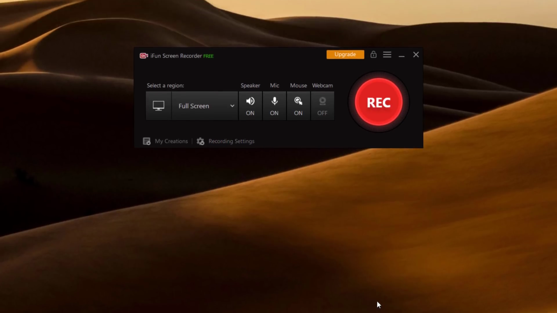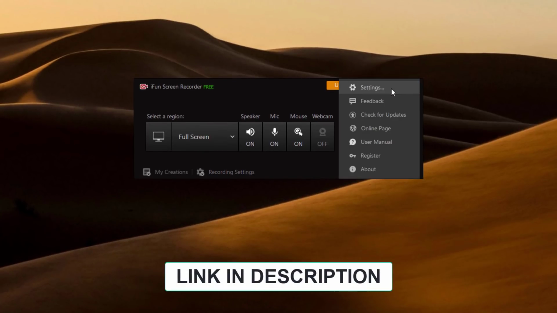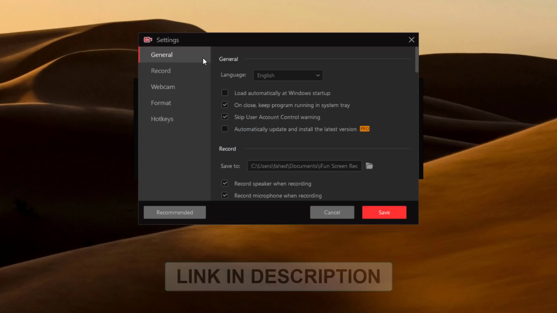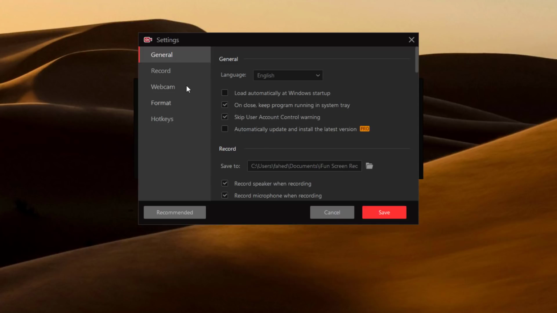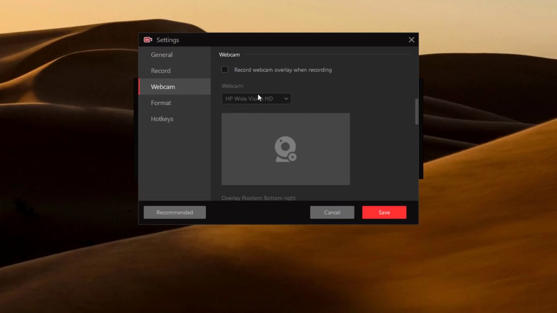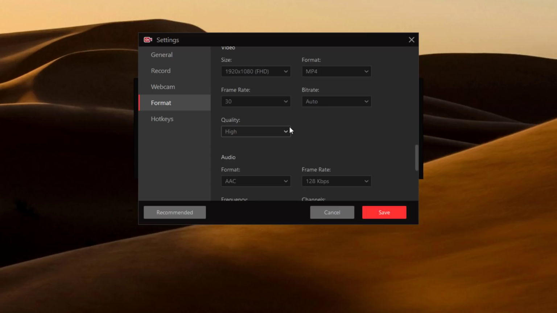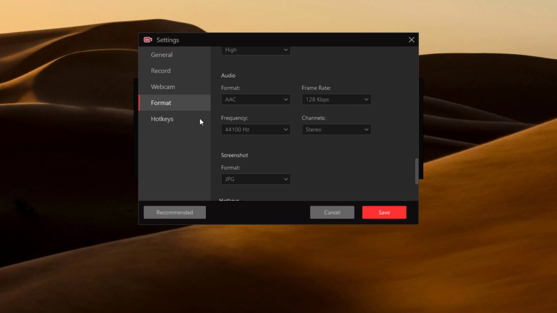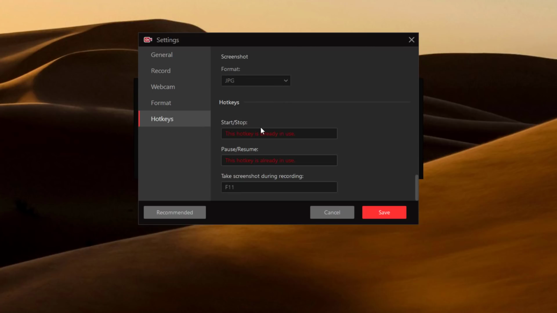In the upper part, if we click on the three vertical lines, we can access their settings. Here we can access the general settings, record settings, webcam settings, format and hotkeys. Where we can select the format for the screenshots as well as the keyboard shortcuts to start and stop, pause the recording and take a screenshot while recording.